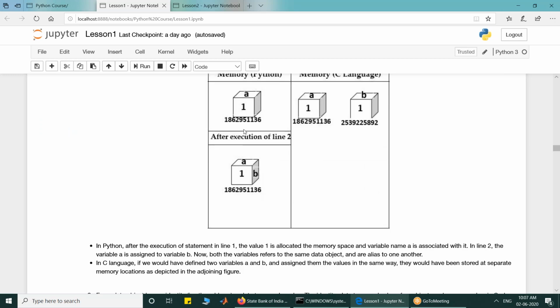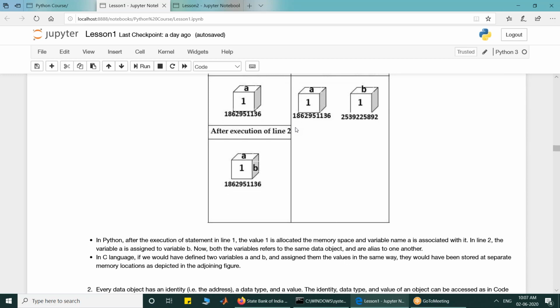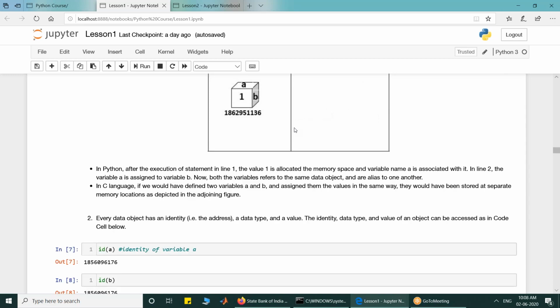If you had done the same thing in some statically typed language, you would have got two different containers in the memory, as shown. So this is a very important difference that you must conceptualize and understand, because everything revolves around it.